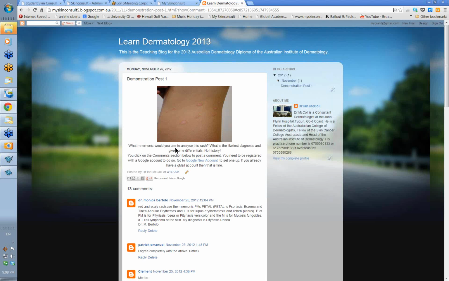The question here was, what mnemonic would you use to analyze this rash? It's actually, if we enlarge that again, a red scaly rash, so it's the PM's pet that you would use. What's the likeliest diagnosis, and give some differentials.